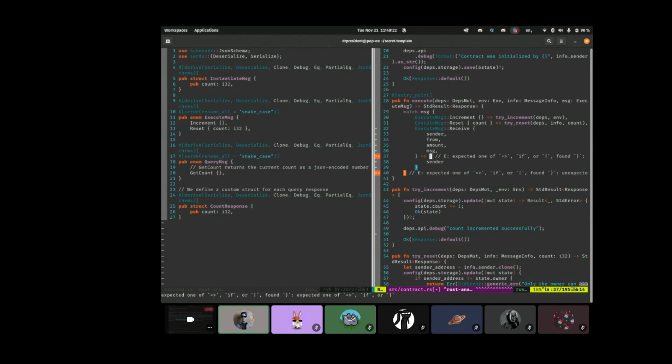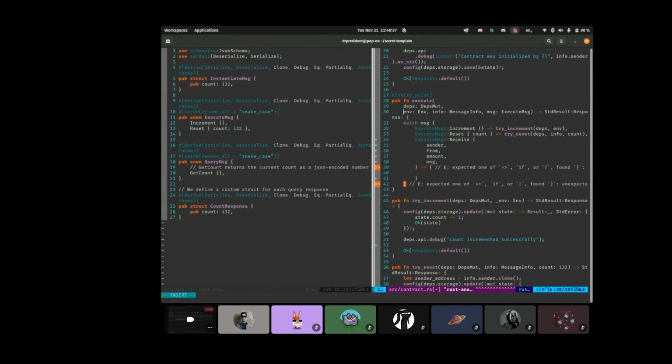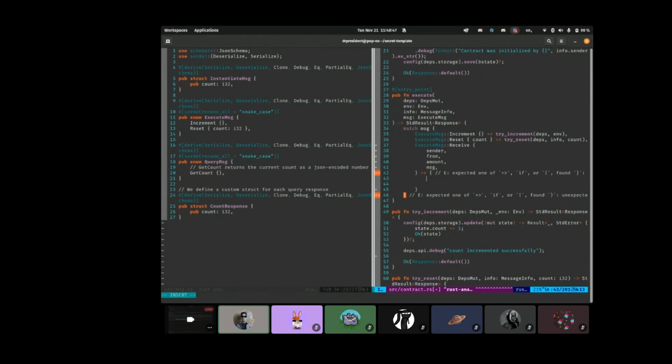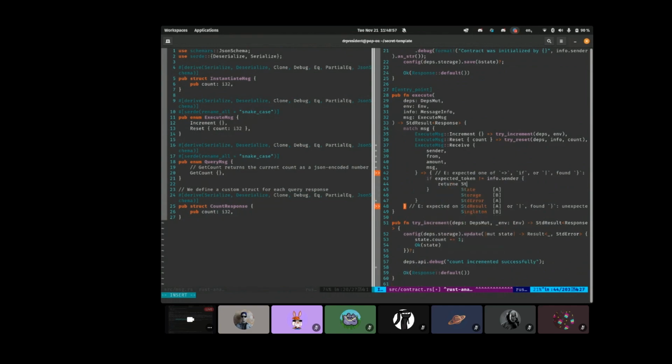But the part that can be tricky is that the token is the TX sender. This message info up here is how you're going to determine the token. So if you have your expected token, you're going to want to make sure that if expected token does not equal info.sender, you return an StdError.